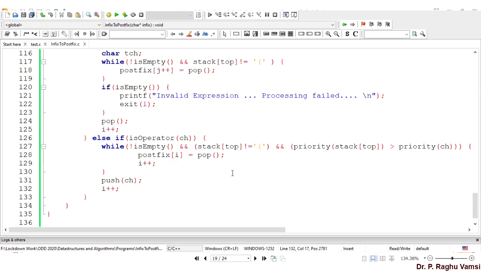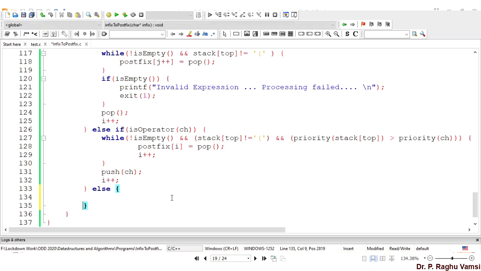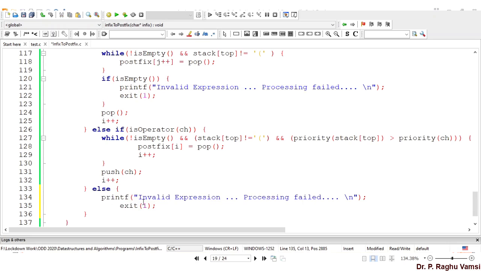Else, if not all these things, then obviously you will come across an invalid expression. The same invalid expression that we have written previously, just some copy pasting to save time.